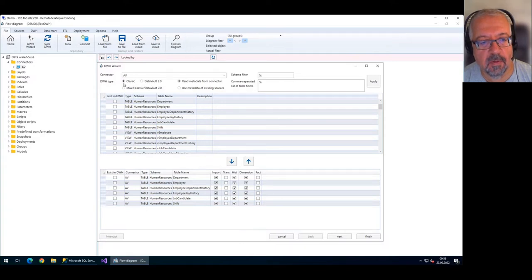Here I can select between different architectures: classic, this is the typical Kimball modeling approach, Datavault 2, or it can offer you the mixed approach, combining the best features from Kimball and Datavault. But at the moment I will create the typical Kimball data model.